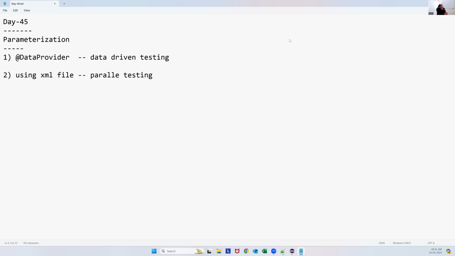But here, the DataProvider annotation works without using any looping statement. Without any looping statement, we can execute a set of steps multiple times with different sets of data. That kind of facility the DataProvider provides. So DataProvider is basically a method which will create some data and pass it to other test methods, which is called the DataProvider annotation. Let me give you an example of how we did data-driven testing earlier and how we can do it now using the DataProvider annotation.